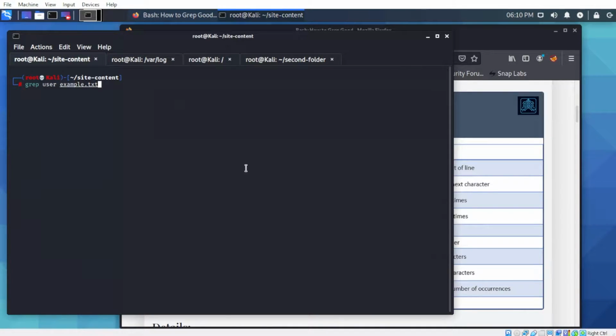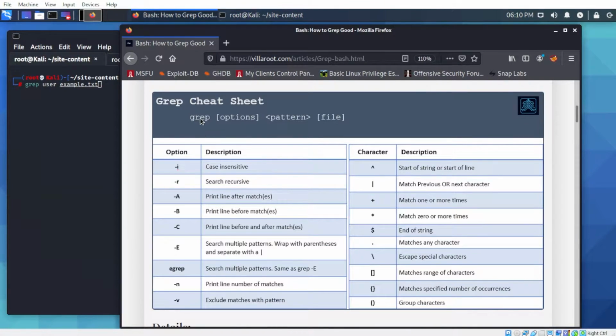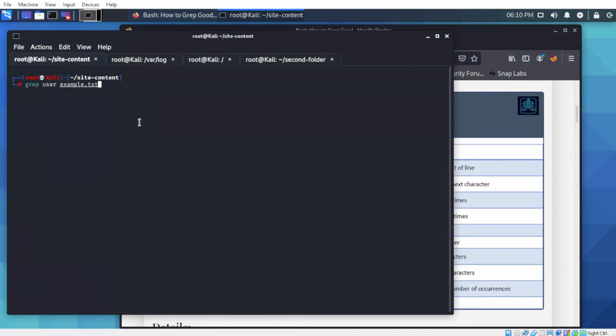The syntax of grep is as follows, where it's the command grep, the options that you want to provide if any, the pattern that you want to search for, and the file. We'll also go over piping to grep, where it gets the output of previous commands, and you perform a grep search on that. A simple grep command would be as follows, where I want to search for the pattern user, and I want to look in this file called example.txt.